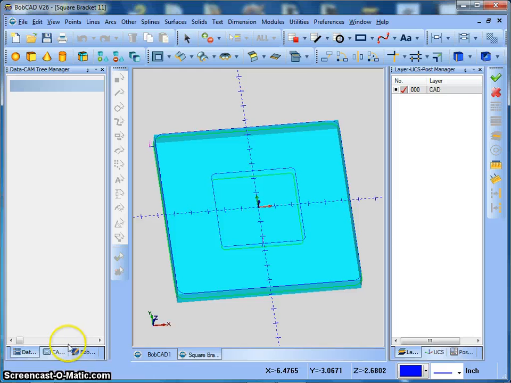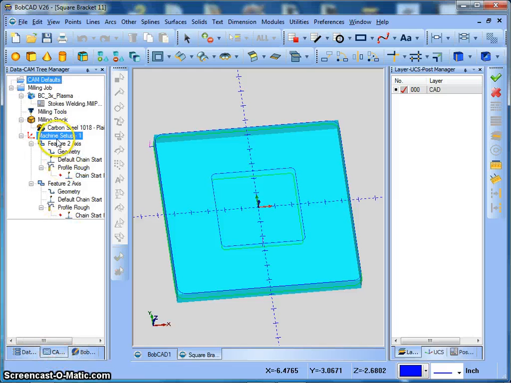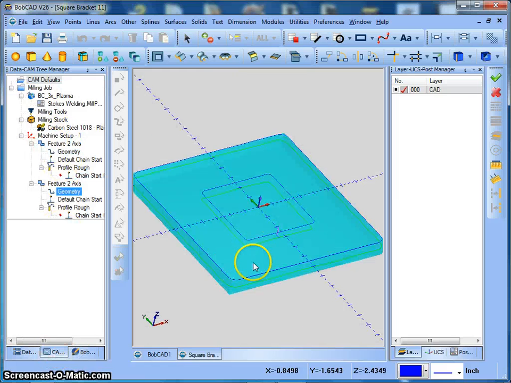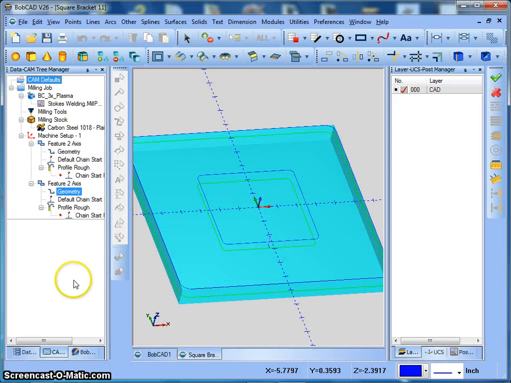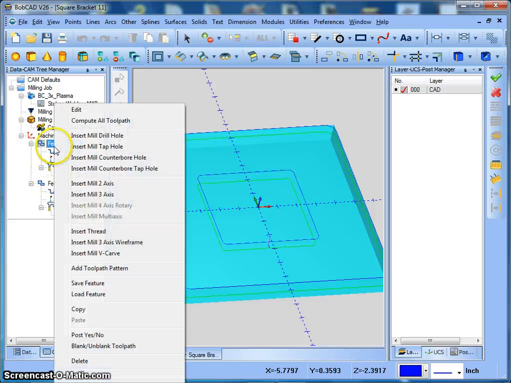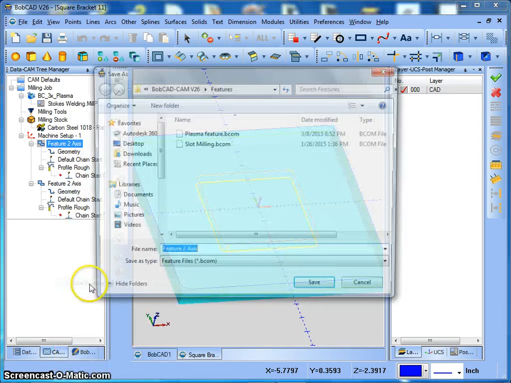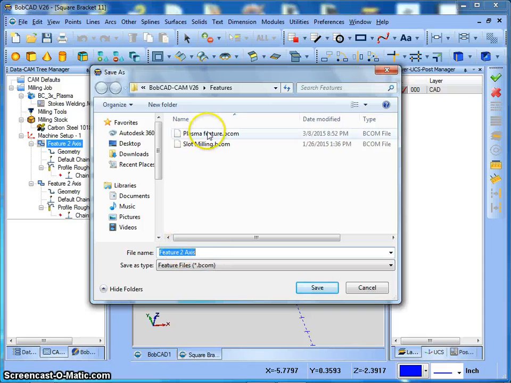Again, see this is grayed out. We can go to the CAM. Here are all the tool paths that are applied to this part. So what I want you to do is, on one of these features, it doesn't matter which one, just right click and go to save feature, and just call it a Plasma feature. You don't have to put the .bcom, it'll do that itself. Just type in Plasma feature.